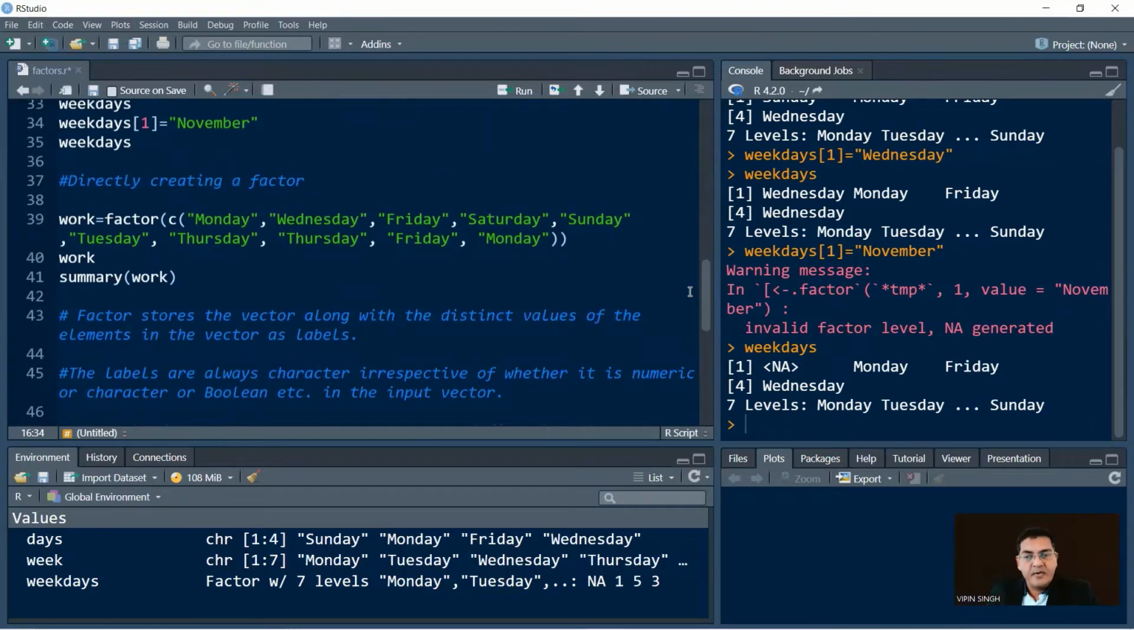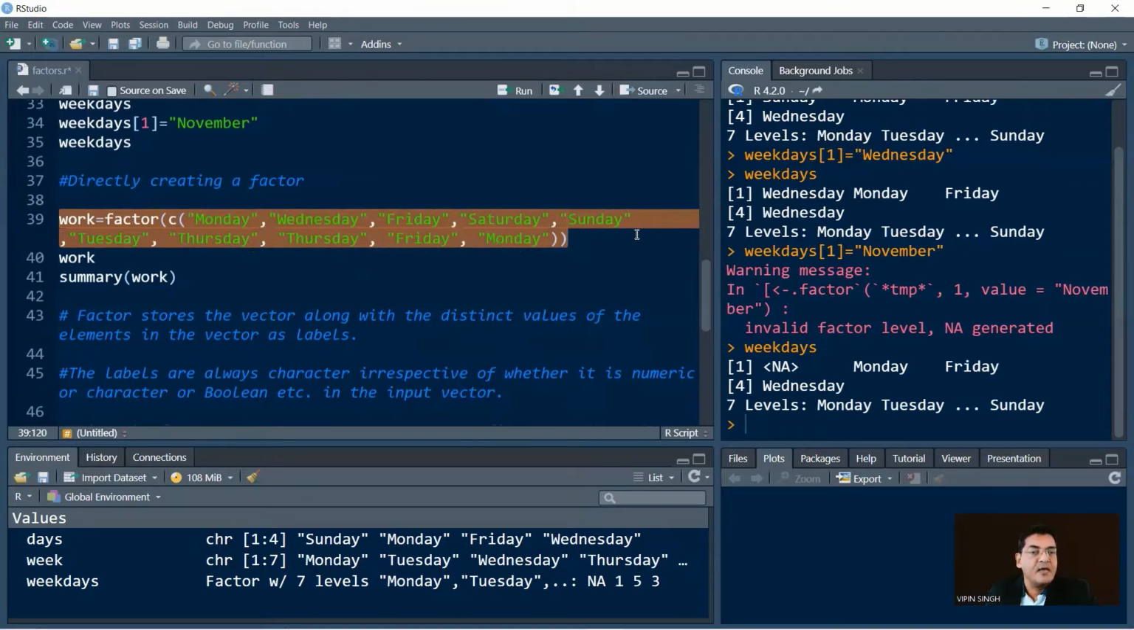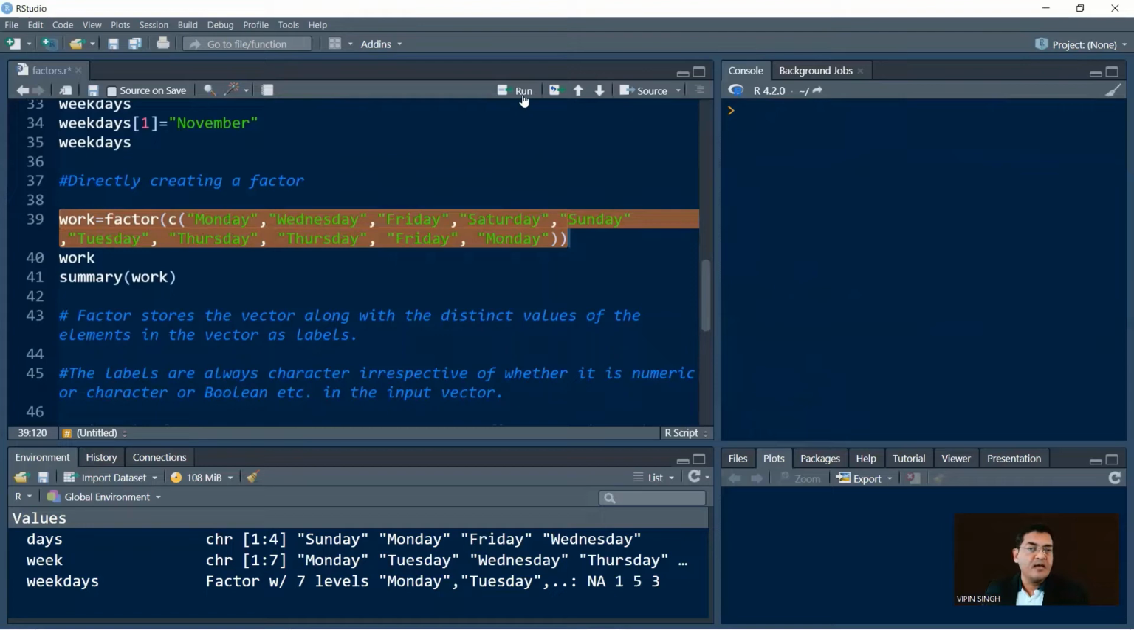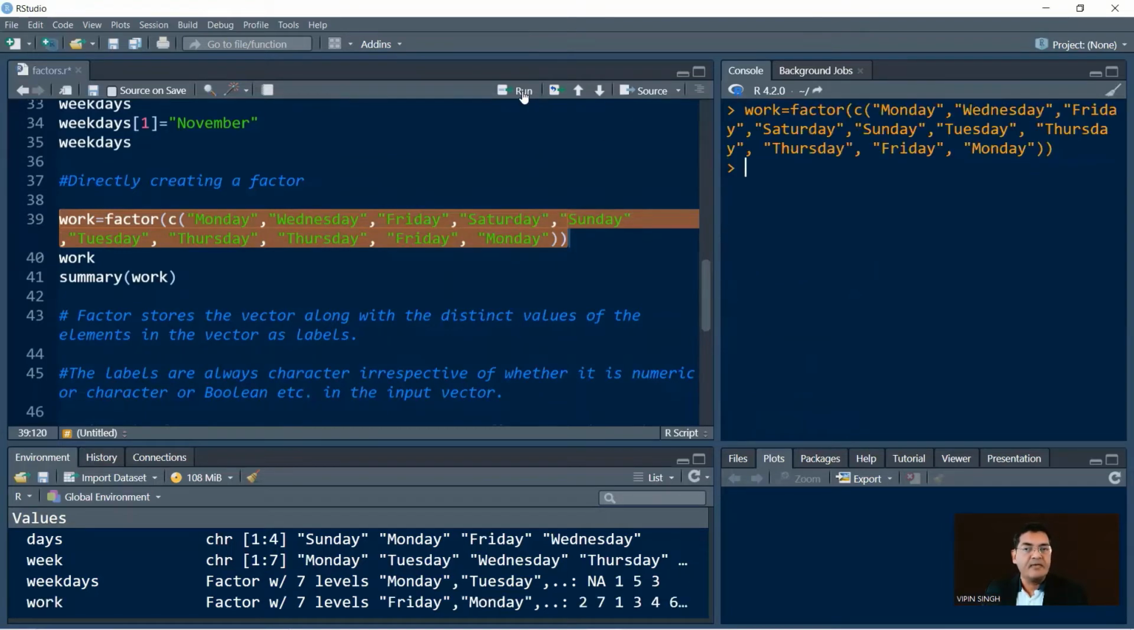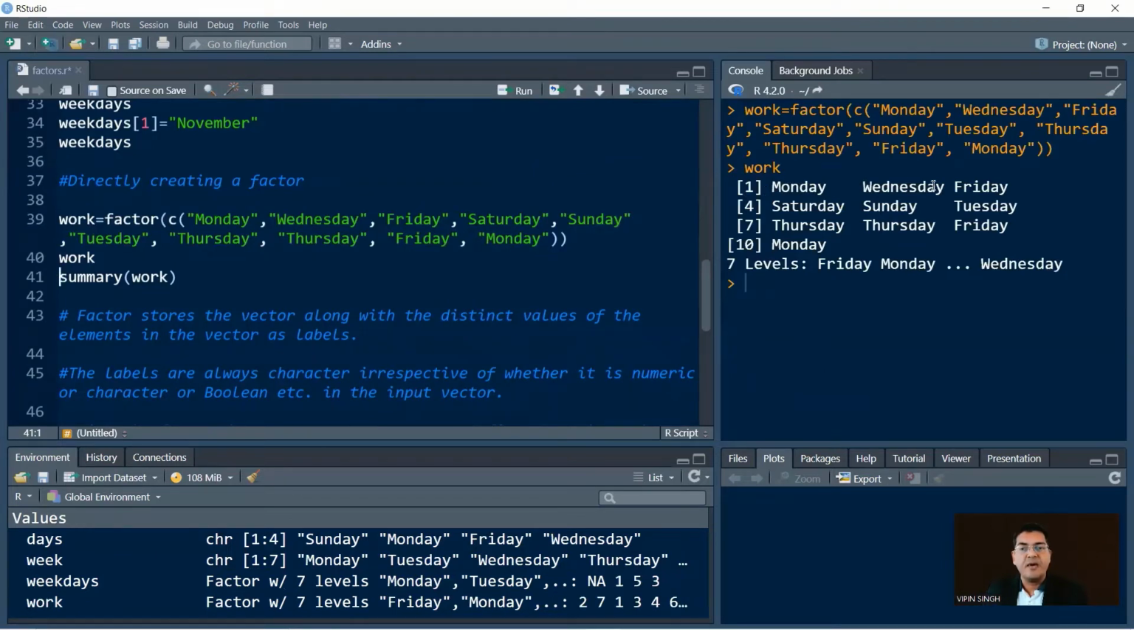So another way of creating a factor would be to just define our values. Let's say you create a variable work equals factor, and you define just one vector here. You say combine Monday, Wednesday, Friday, Saturday, Sunday, Tuesday, Thursday, Friday, and Monday. So let me clear the previous messages. If you run this now, what you get is a factor that has the following values and levels. So these are your values: Monday, Wednesday, Friday, Saturday, Sunday, Tuesday, Thursday, Friday, Monday.